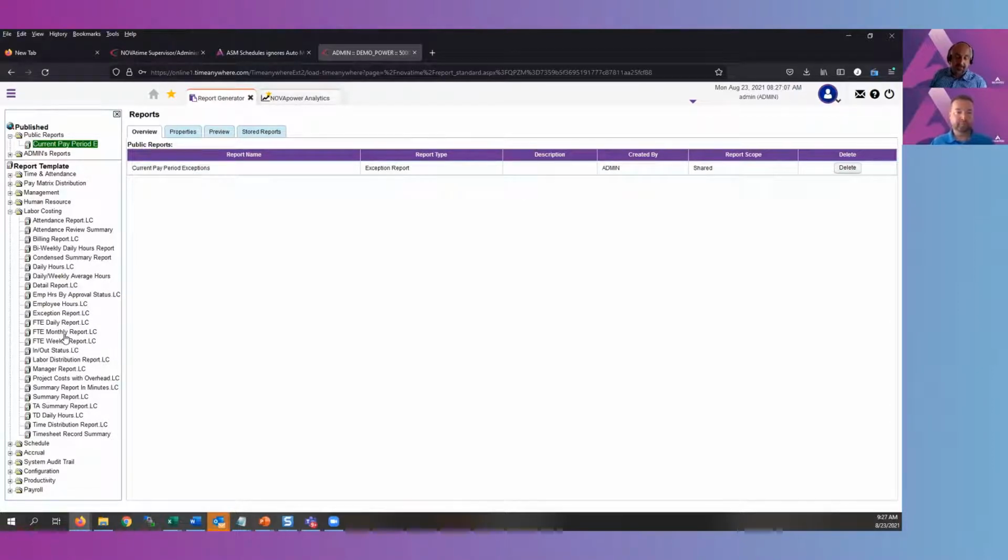Next question, ask yourself, do you want a detail report, meaning I want to see every punch for every transaction that employee had, or do I want more of a summary report, maybe a summary by week, summary by day, summary by month? Not so much punch by punch, but more of a summary. So that's the next step: identify, do I want a detail or do I want a summary?